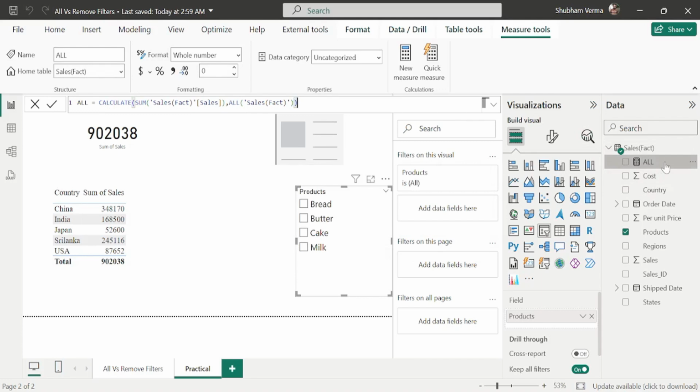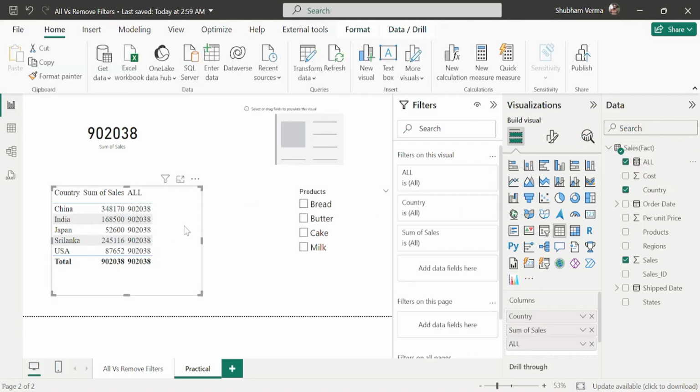And now let me select this measure and drop it here. So we can clearly see the ALL function removes the filtration from the entire table. It is giving us the same sales corresponding to each and every value.